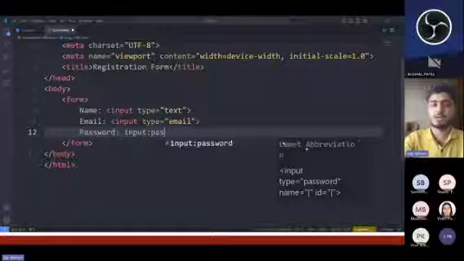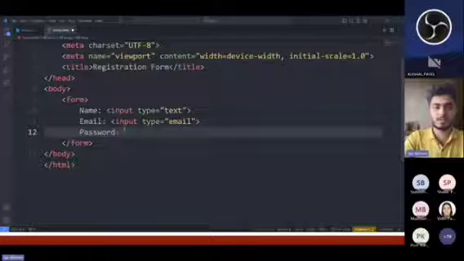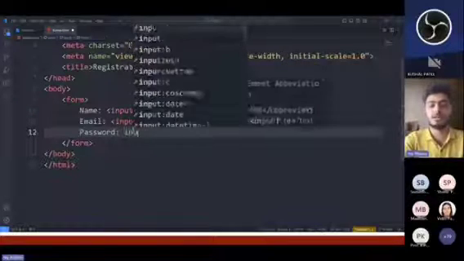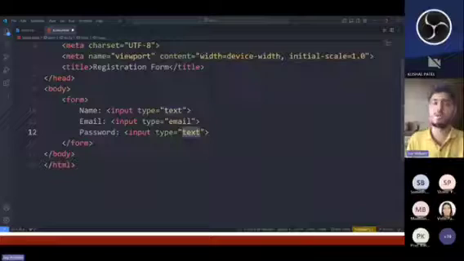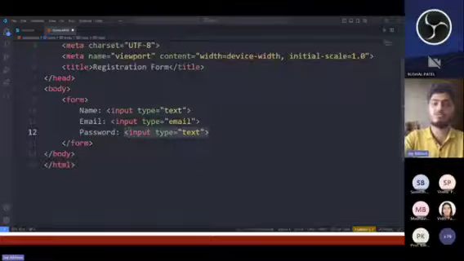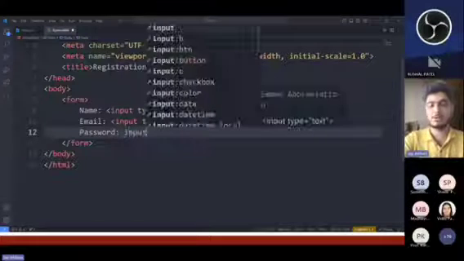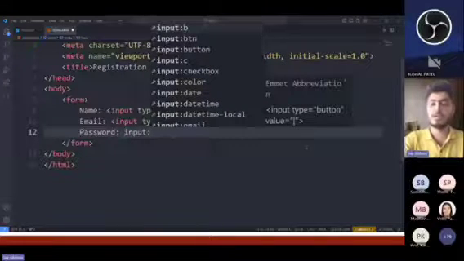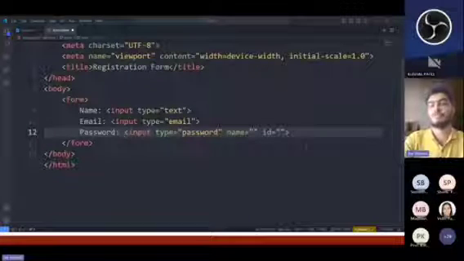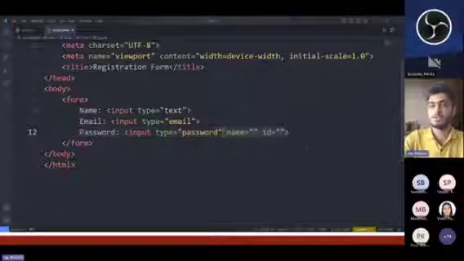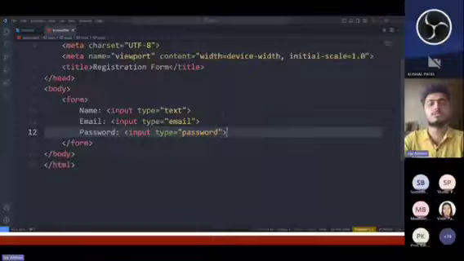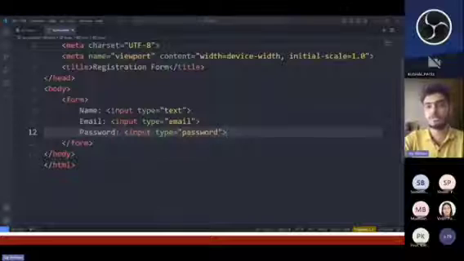Using Emmet, I'm not writing the entire tag. Can you see me writing like this? No, right? What I am doing, I'm just writing input, enter. So it will create input tag with type text, but I don't want text. So I can write input colon, and then what type do I want? I want password. So I will write input colon password. Fine. So with practice, you'll remember these commonly used shortcuts, right?